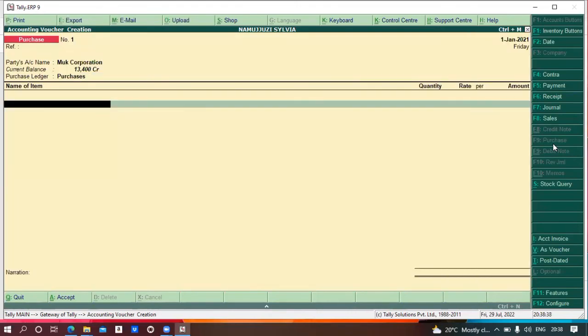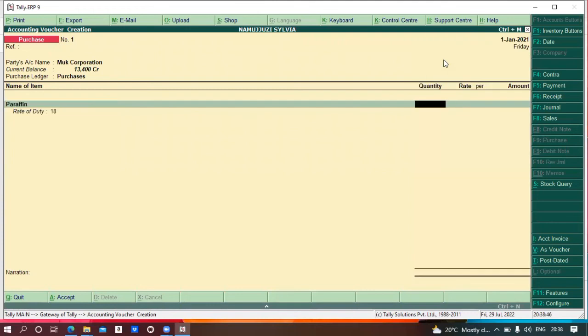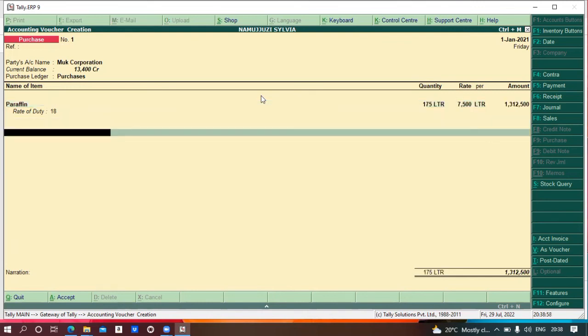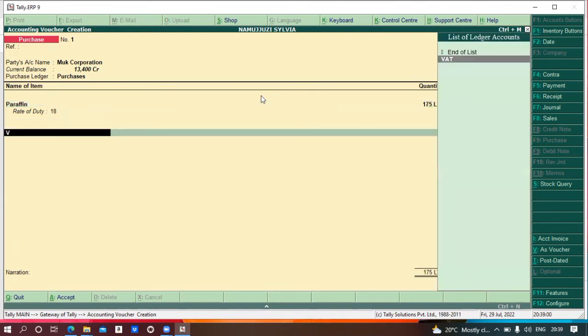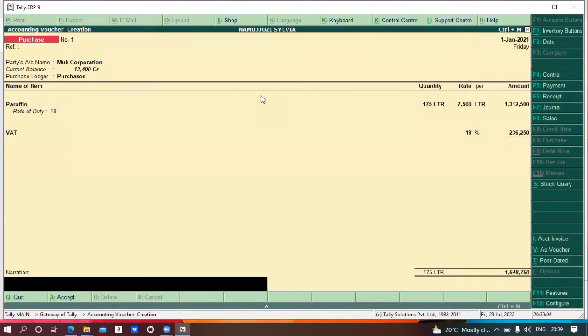And these are purchases. So the name of the item purchased was paraffin. I can type P, and then paraffin will come here. And then the quantity, you see that we had some quantities there. So we are buying more, we are buying 175. The rate will automatically come, enter once, enter the second time, and type V to capture VAT. So you come and save and narrate.